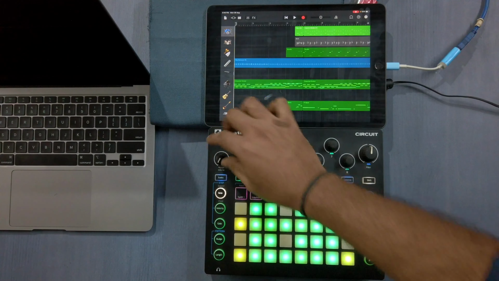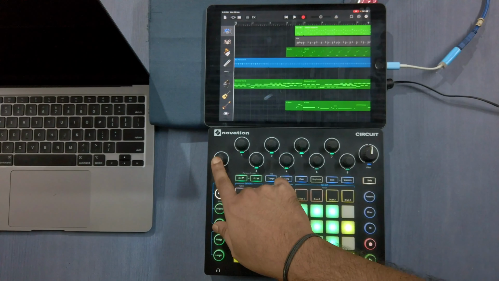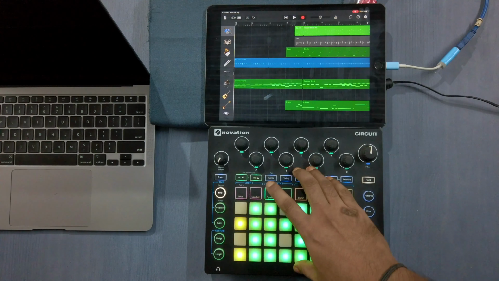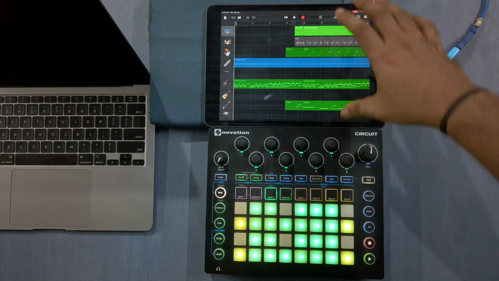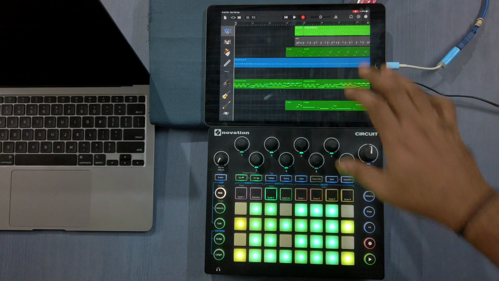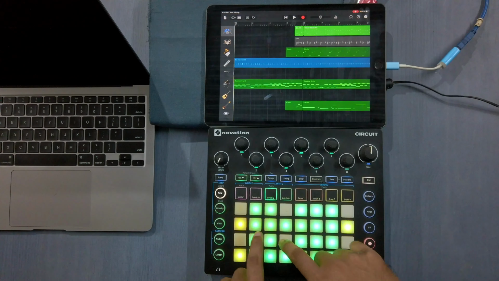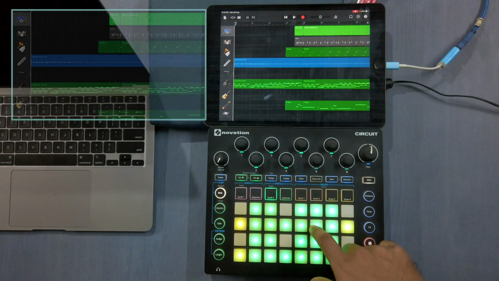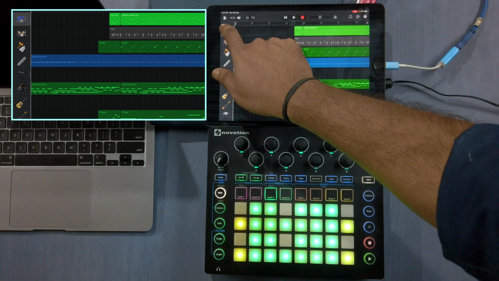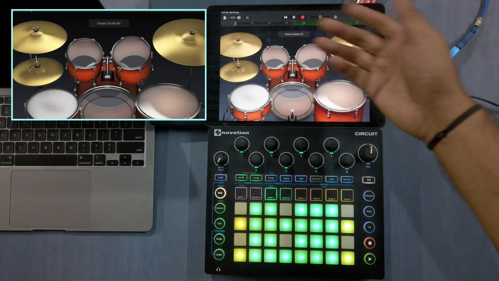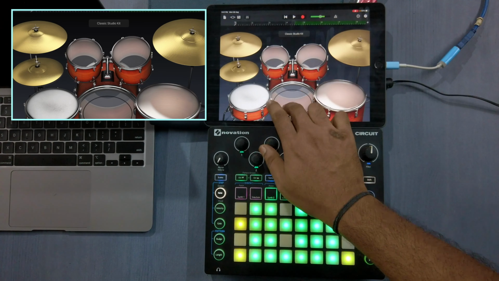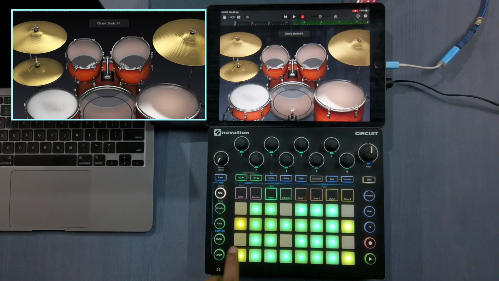Also, we need to put this volume button all the way down because we don't need any sound coming out from circuit. We need the sound from iPad instead. There is still no sound if I tap here. This is because input monitoring doesn't get turned on unless we open an instrument on a particular track. Now we can play on iPad as well as on the circuit.